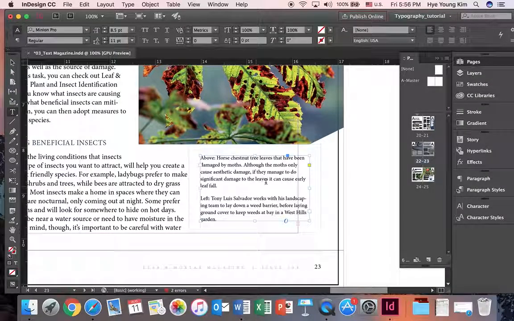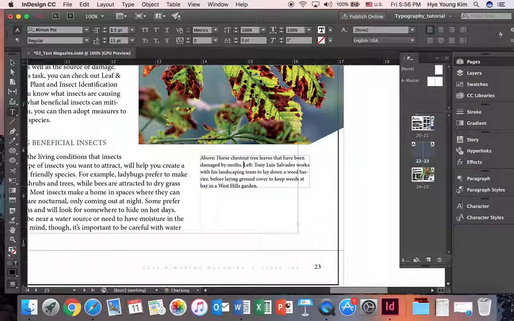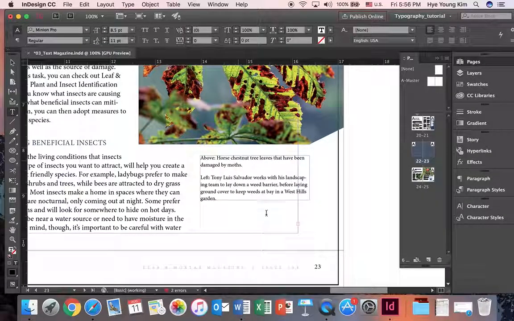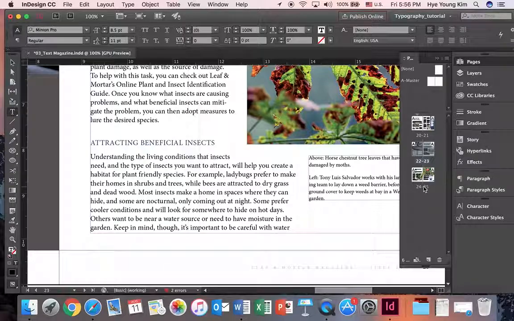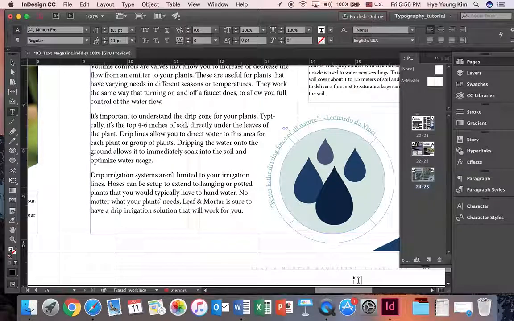So let's say, oh, I don't need this text anymore. If I just delete it, you'll see that the text frame just becomes a match to any length of this text. Okay, so on these 22-23 pages we learned about text frame options. Okay, let's go to 24 and 25.